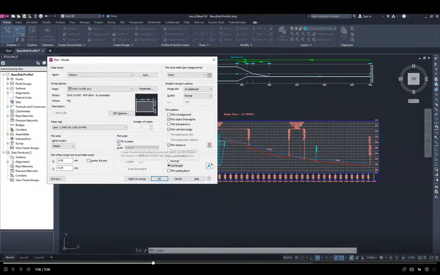For plot scale, you're going to unselect fit for paper. We're going to do a custom one. First of all, make sure that millimeters is chosen here. Then you're going to set it to 1 to 1,000. It should then show 1 millimeter to 1 unit here. We're going to make sure that center to plot is checked off here. And then for what to plot, we're going to select window.